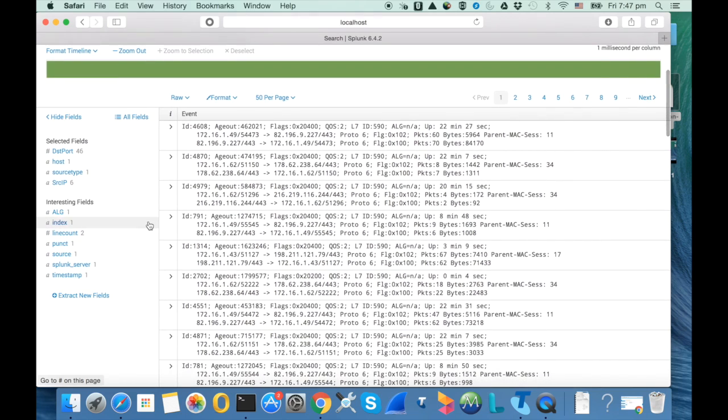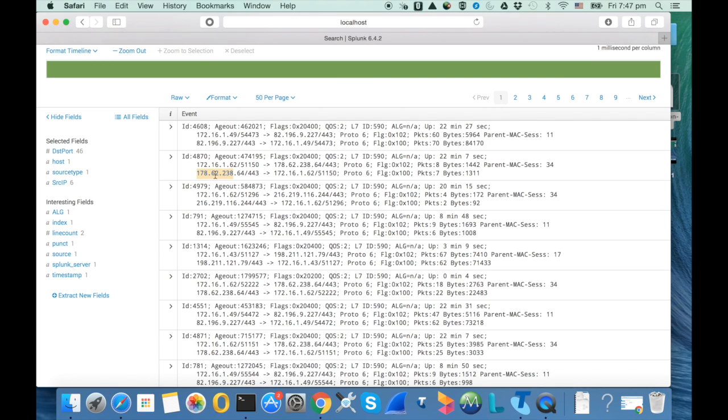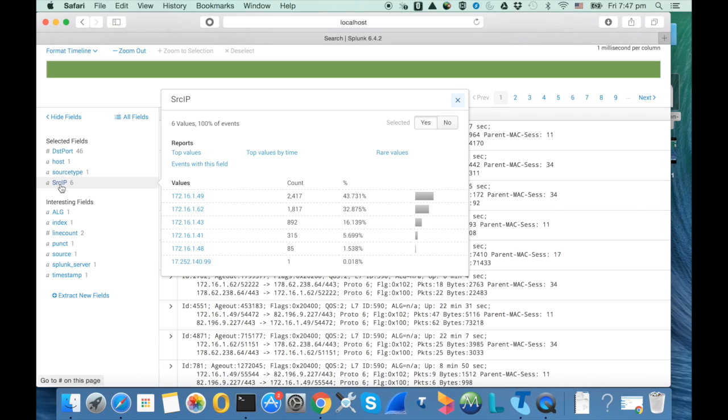Right. Now here you can select all fields. Select the two fields you just created, so source IP and destination port. Those are already selected. And if you click on source IP, here you can see which client has generated the most sessions. This client has 2417 sessions, which is almost 50% of the sessions created by one client. So now I know which client is actually causing this IP session overflow.